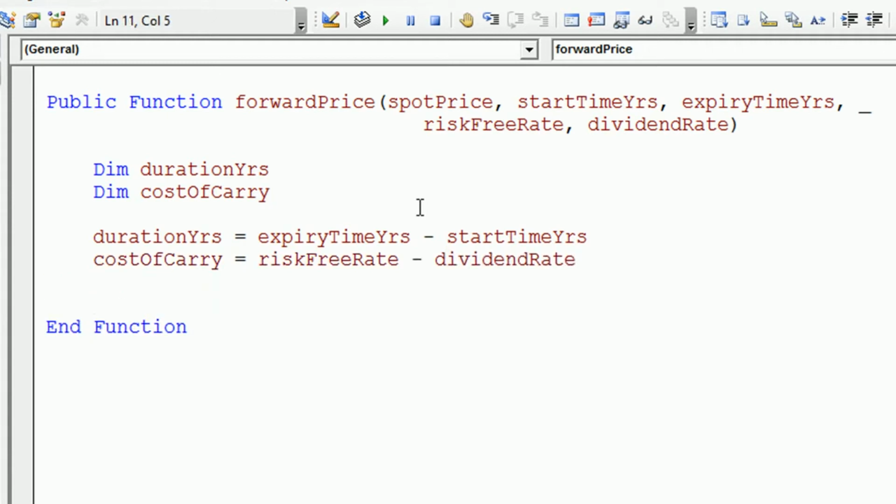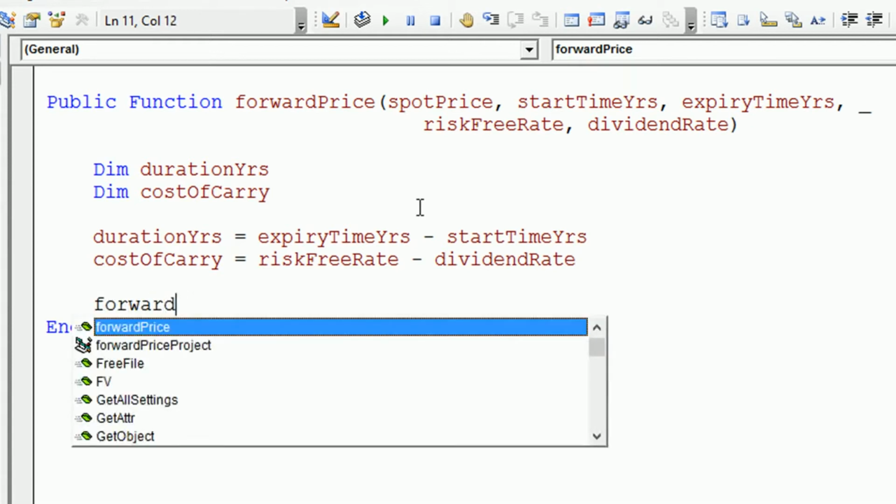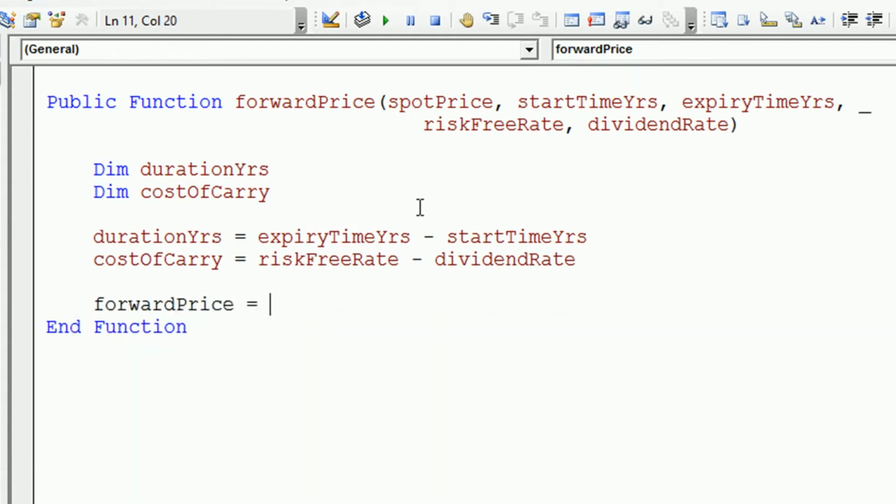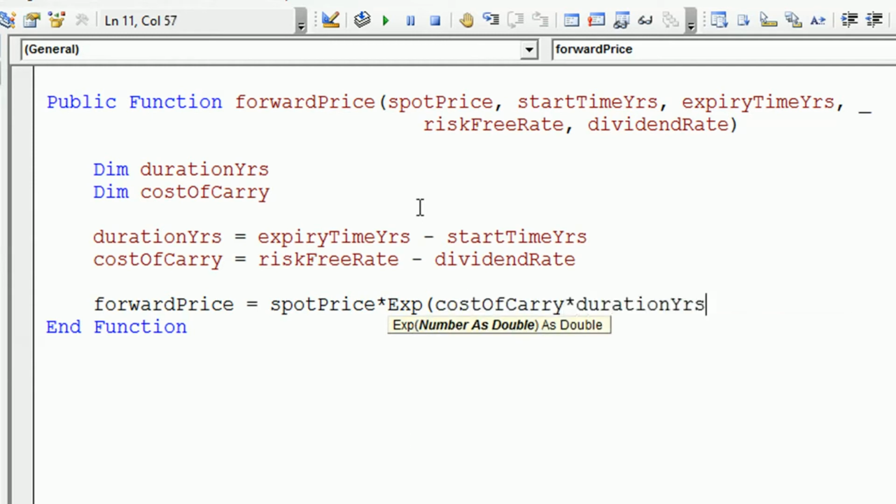And the final part of this calculation is for the forward price, and that equals the spot price multiplied by exponentiation of cost of carry times duration in years. Okay, we save that and we compile it.